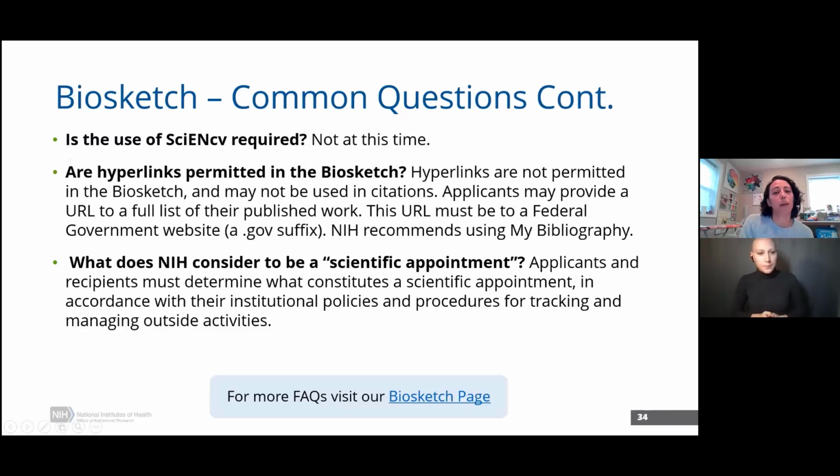A few more questions about Biosketch. Is the use of Science CV required? And the answer to that is no. We do have an updated Biosketch format available in Science CV, but it's not required at this time.